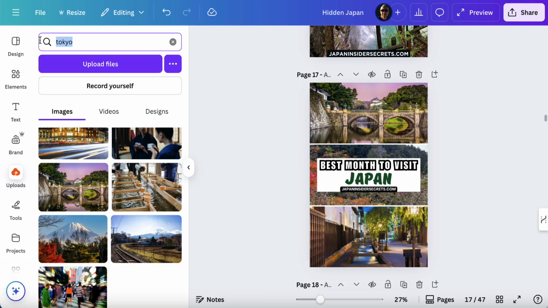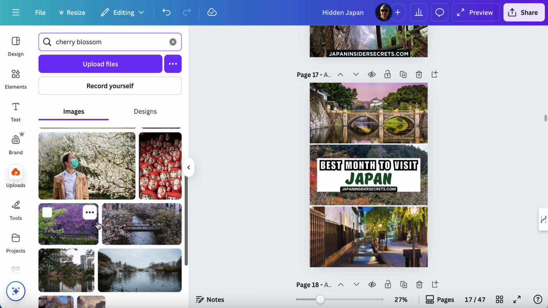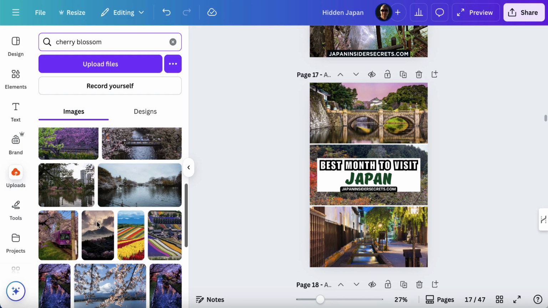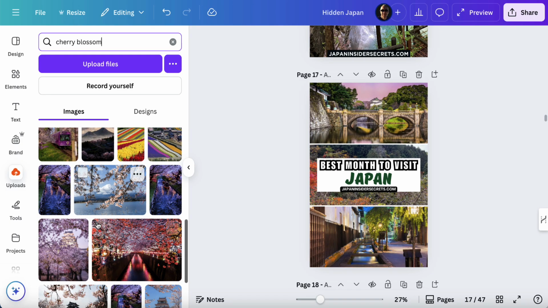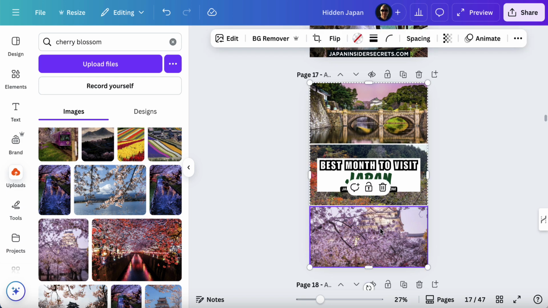Maybe I want one for the cherry blossom season because we're talking about best time to visit Japan. So I'll look at my uploads and I've got some cherry blossom pictures that I've uploaded in the past. So I might go with this one of Himeji Castle. And you can see the castle doesn't quite appear.